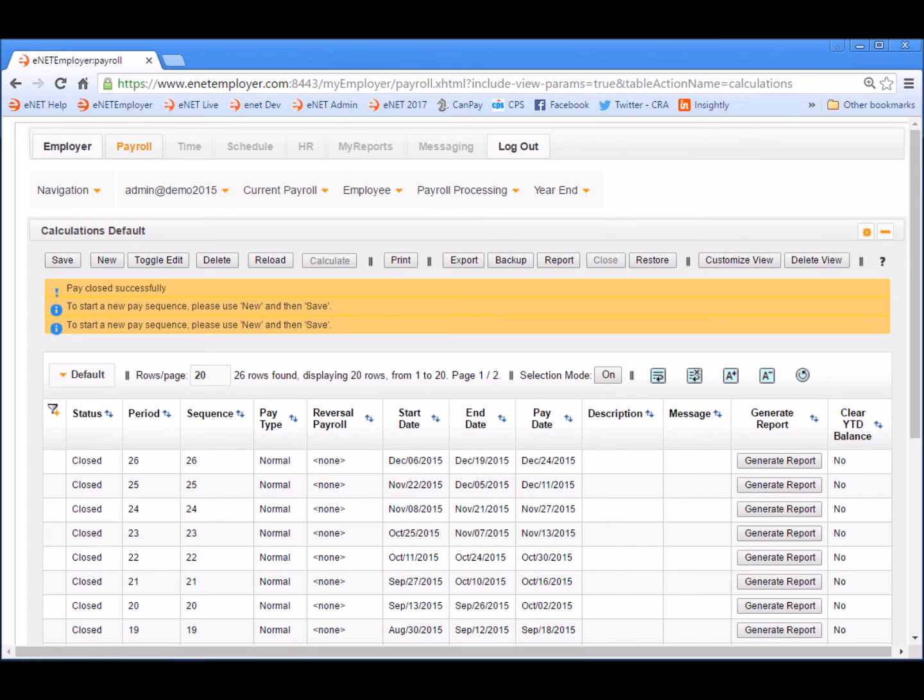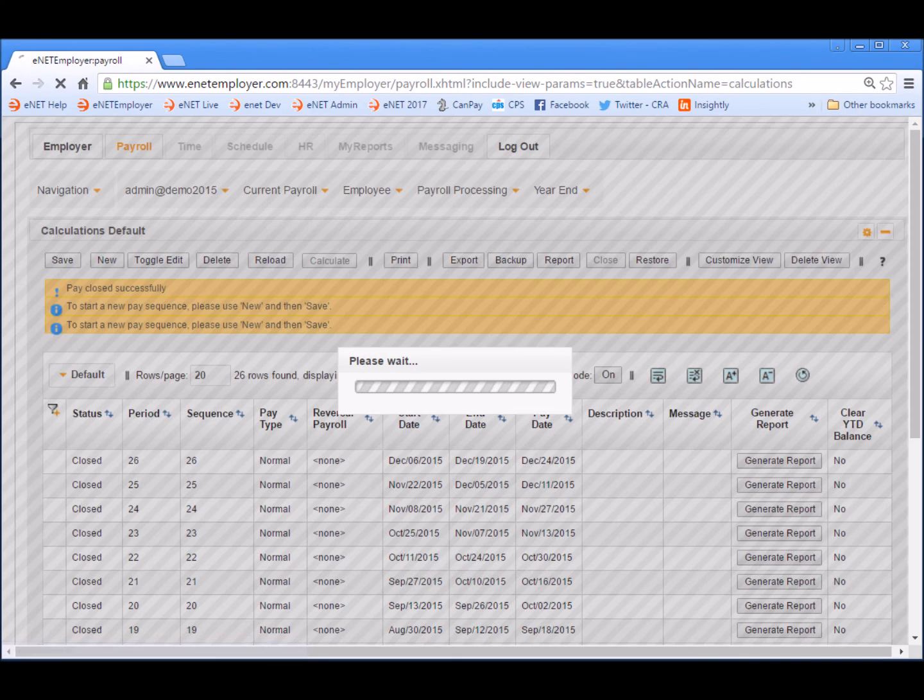Once complete, the program again displays a note stating that the close function was successful and that we can now insert a new pay sequence when we are ready to begin our next payroll. This completes the payroll processing portion of the lesson. We can now create a variety of reports as needed to complete the pay cycle. Let's do so by opening the report screen by choosing the Payroll Processing Reports menu command.